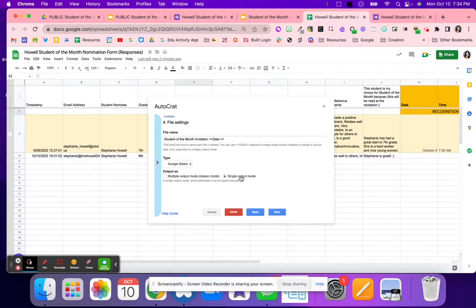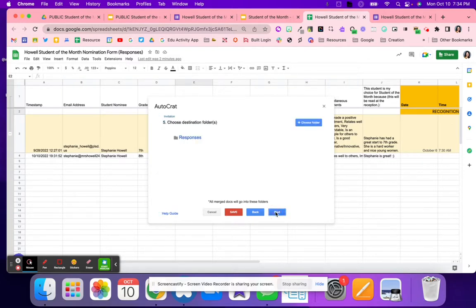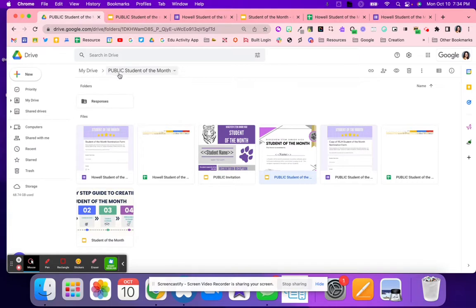So that way when I go to print these, because I'm printing them, I can put them all in a single slide. You could email these to each student, but again, I like to print them and hand them out to the students at the reception. Then you're going to want to create a Google folder in your Drive. So you can see here I've got student of the month.